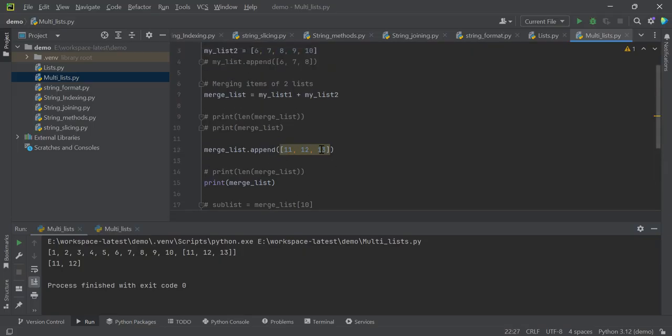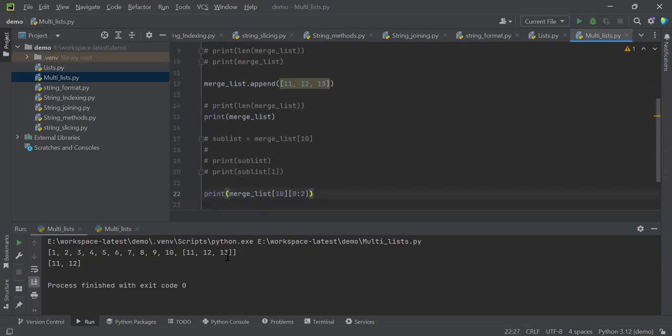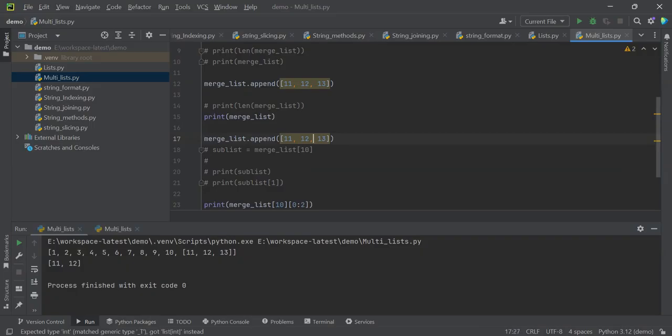Suppose now I am appending to this list. Okay, in this list, can I add one more list? Suppose 11, 12, 13. And in this list, let me define my list. This is after the merging. Now, if I add 14 and 15, what's going to happen?